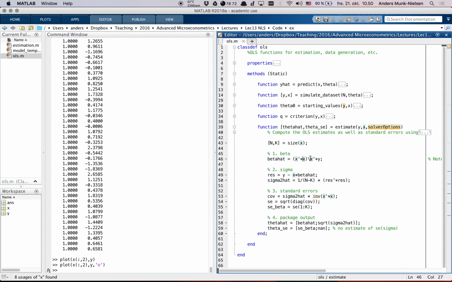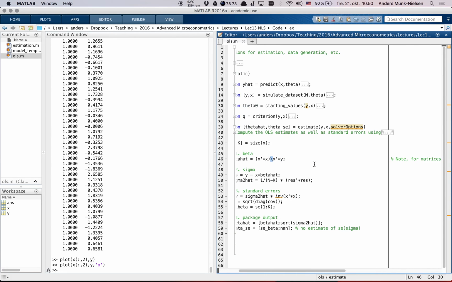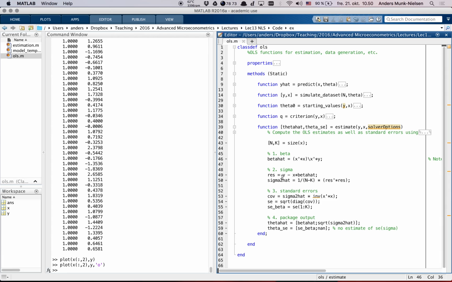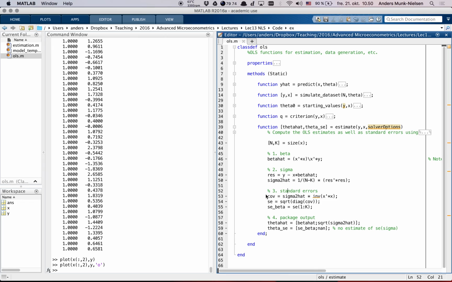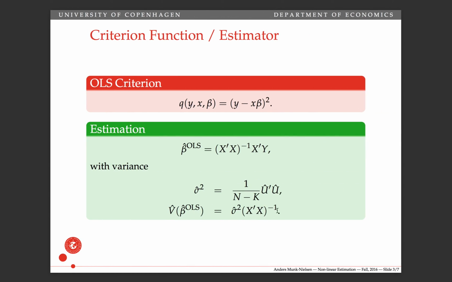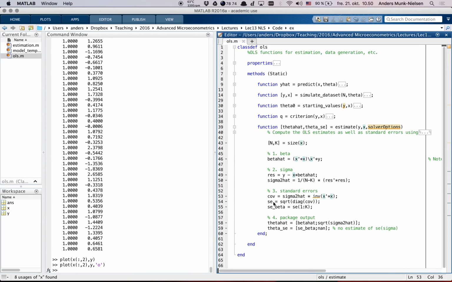Beta hat is x prime x inverse x prime y, using this symbol here for the inversion. And then there's a small detail on that. You can read that out here if you want to. We estimate sigma using the same formula here, as you can see from the slide here, u prime u. And then the covariance matrix is estimated like this, sigma hat squared times inverse x prime x. It's the same as here. And standard errors are the square root of the diagonal elements of the covariance matrix. So that's the estimate function.